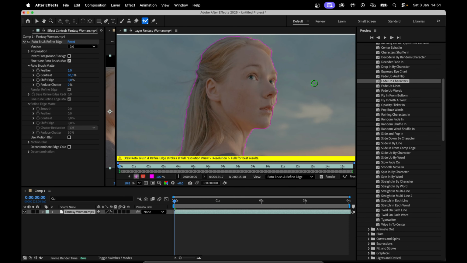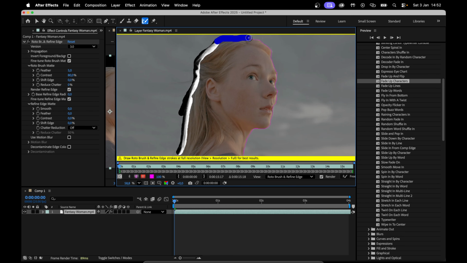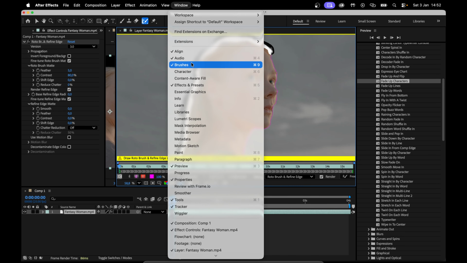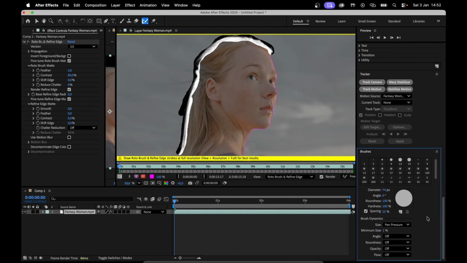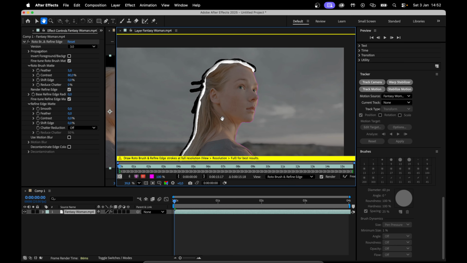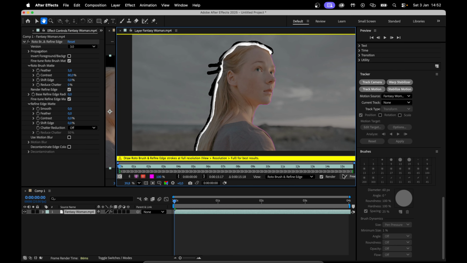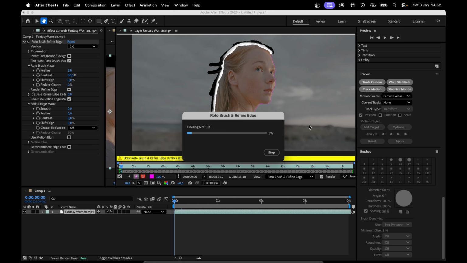Usually the problem we have with subjects is the hair. So if we click, drop down, go to the refine edge tool, I can paint over the hair and the purple line simultaneously for complex regions. If you want to adjust the brush, we go to Windows, Brushes, the size of the brush, change the diameter, go over those rogue hairs. Then when we're happy with our selection, we can just click freeze and start rendering it out.